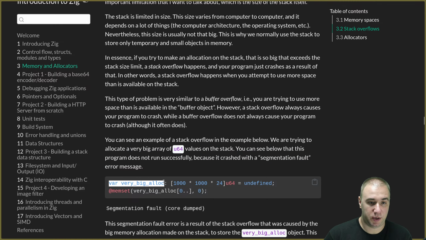So var very_big_alloc, we do 1000 times 1000 times 24. So what? 24 million u64 elements. And we don't even set the value, and then memset, okay, very_big_alloc, I guess all the values we set to 0. So we zero the whole thing. This is interesting.